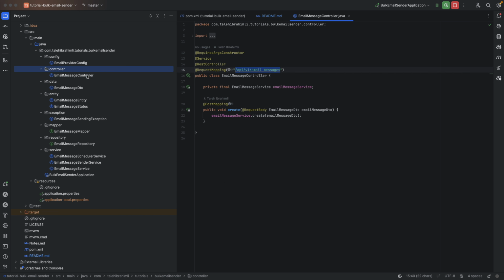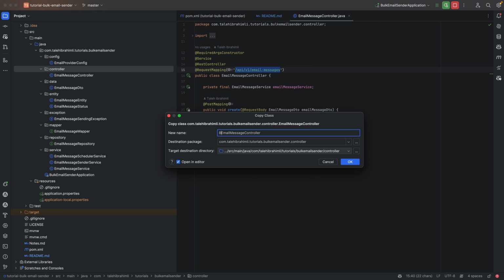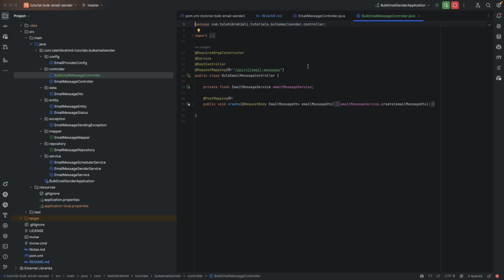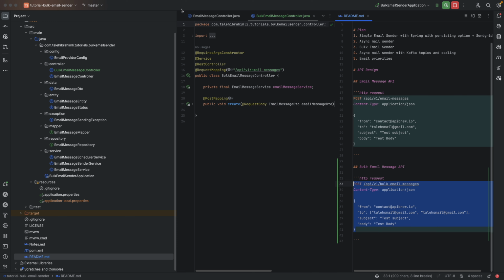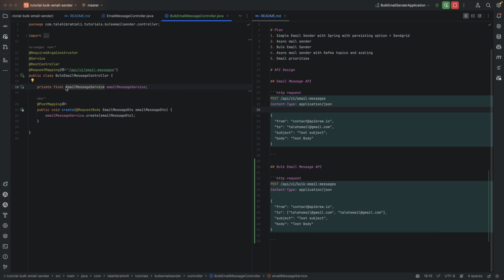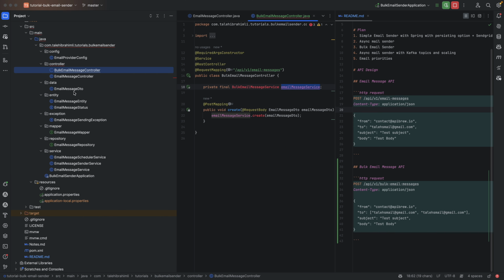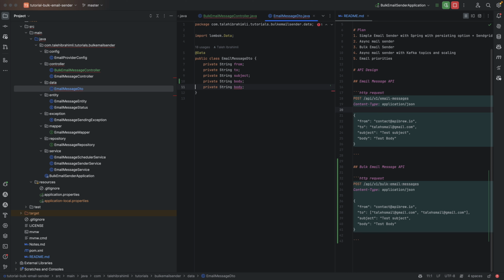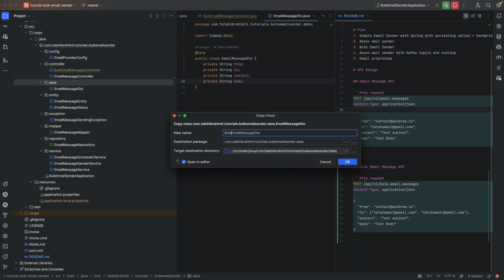First, let's create a new controller. I opened the readme on the right. So it will be bulk email message. I just added the bulk prefix. So we need to have a new service, new DTO, new entity, repository, etc. I will copy everything and I will modify it.